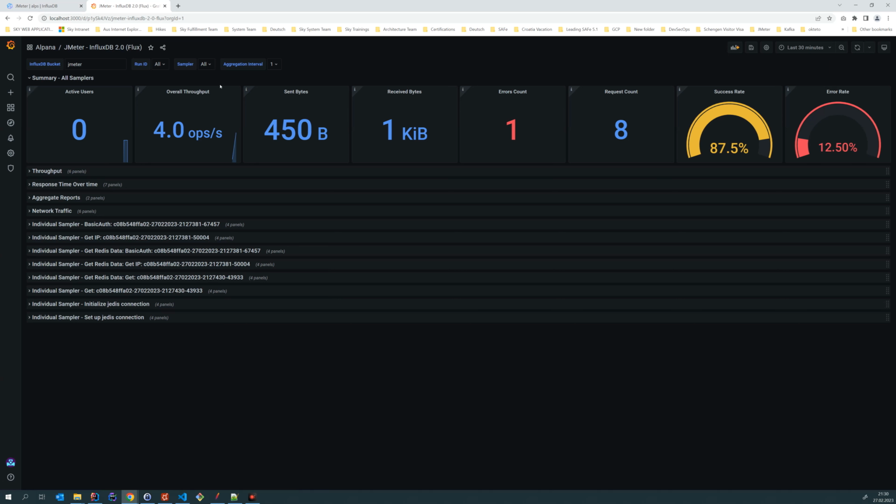So you see the test results in the Grafana dashboard. You can select the run ID. This is the run ID which was generated based on the timestamp.